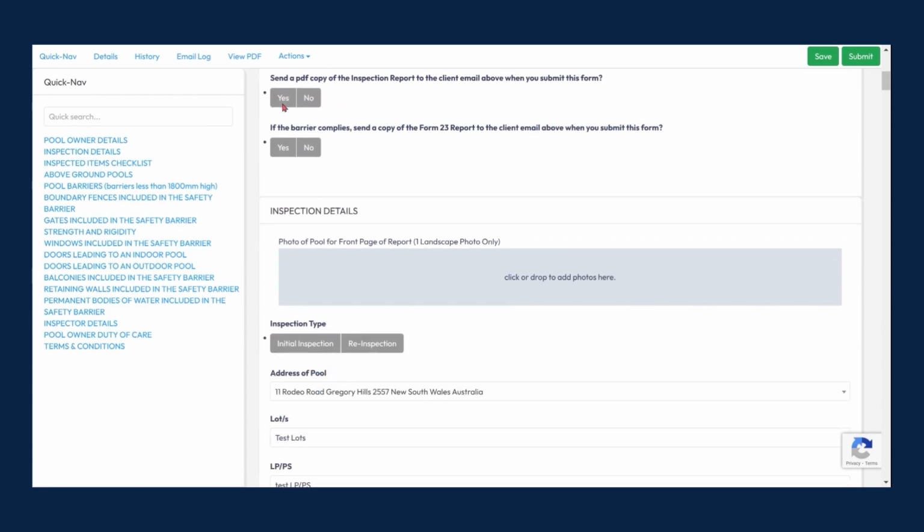Here you have two buttons that are basically triggers that let you send the PDF report to the client when you submit the form.